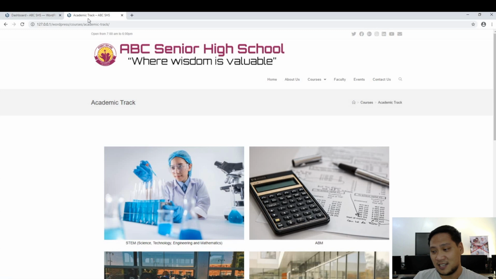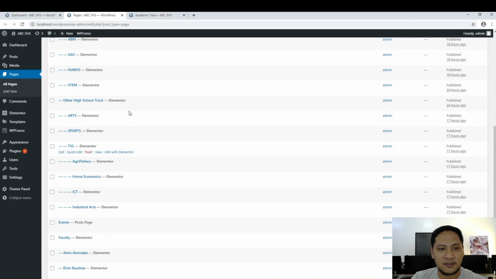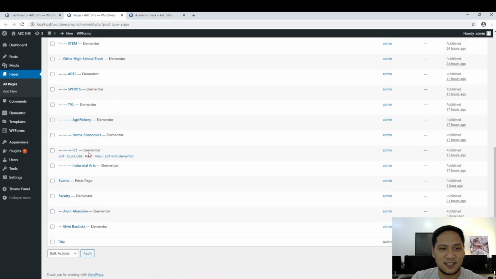And ipapakita ko po sa inyo kung paano mas madaling gumawa ng pages kung pare-parehas lang naman po yung layout natin like this. We'll check first the pages that we have made. So we have, let's check first. Ano nga yung hindi ko nabago kanina? I think that's sports. Ayan, check muna natin yung sports.